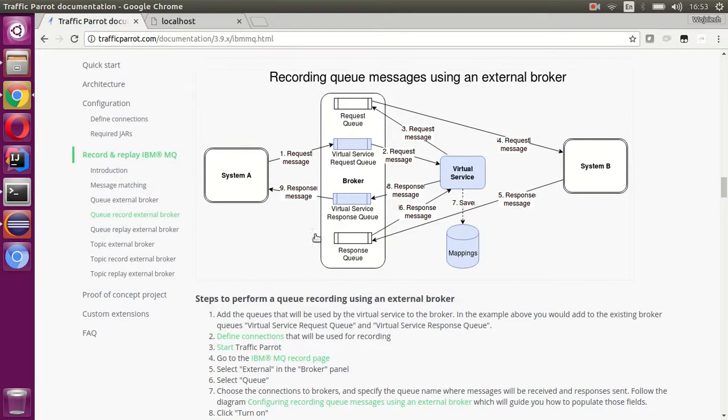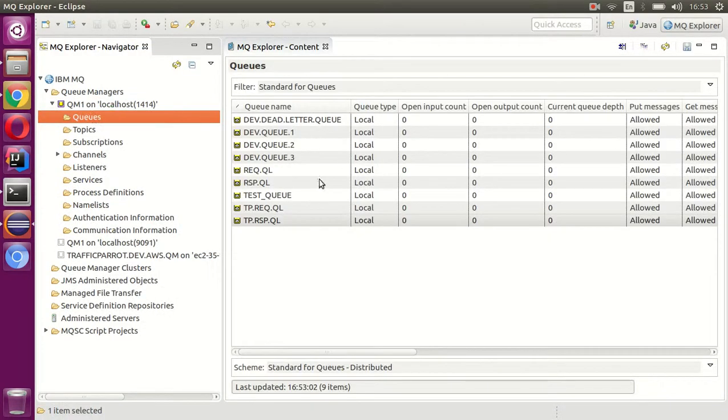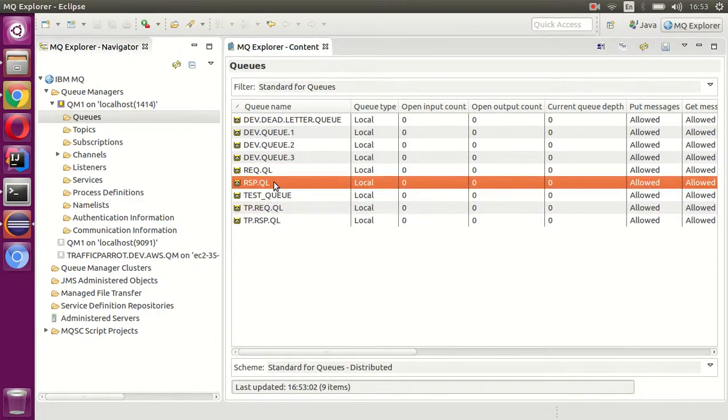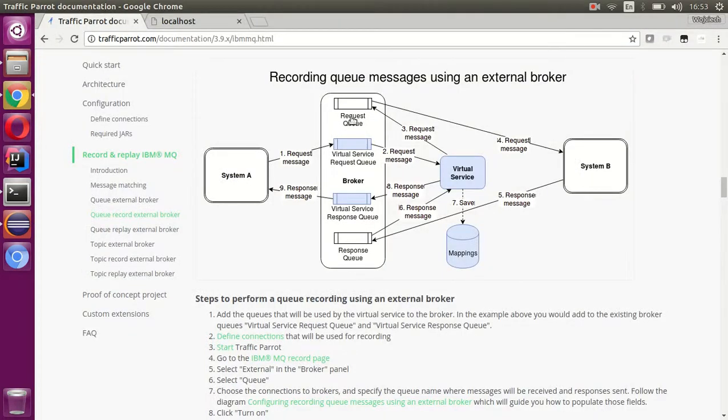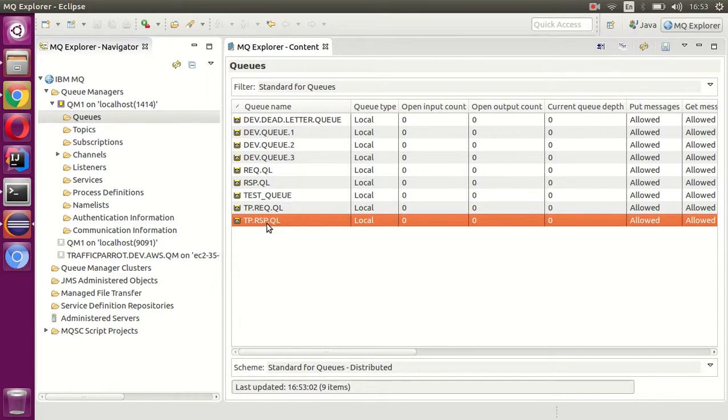And what we're going to need in here as well is a view of the broker. So let's have a look at the broker. I've already connected to it, and you can see the queues in here. So there are some default queues from the IBM MQ Docker image, but we've got 4 queues set up here that I've added. It's the request and response queue, which you can see. They're here. So these are the real queues used by System A and System B. And what we're going to have also is the virtual service request queue and virtual service response queue, which are the TP request queue and TP response queue. Okay?